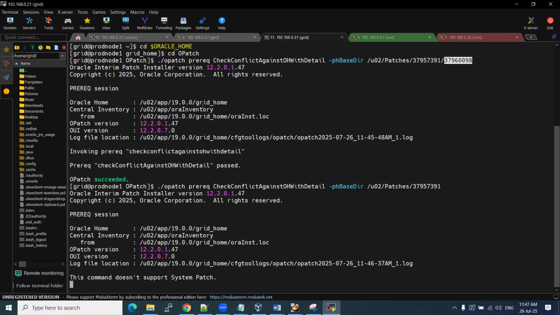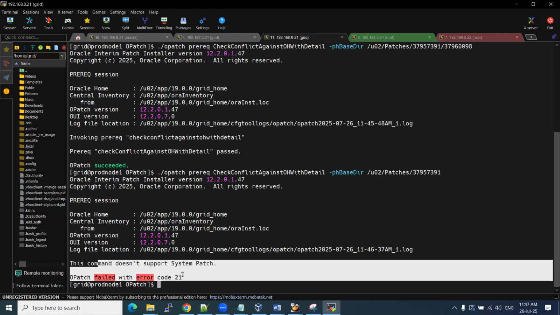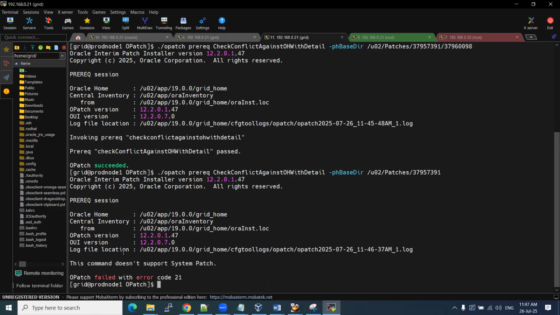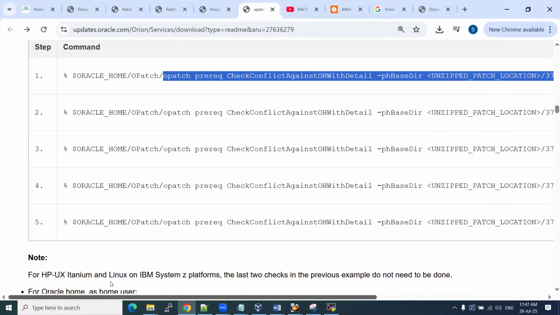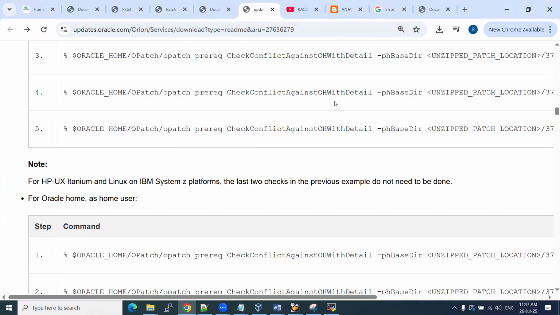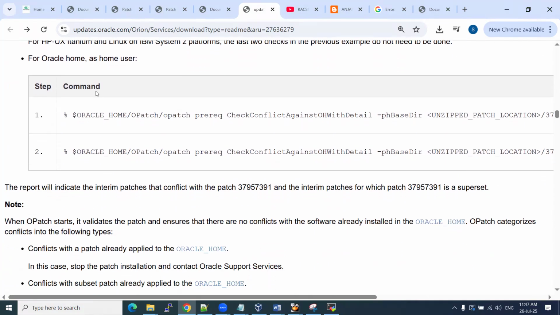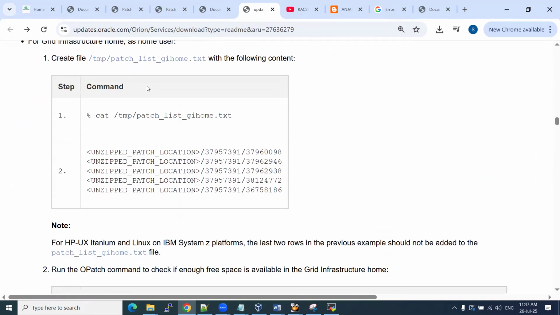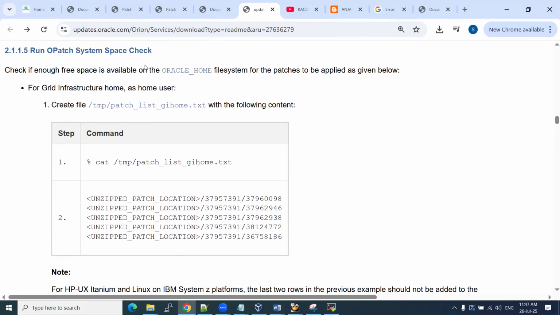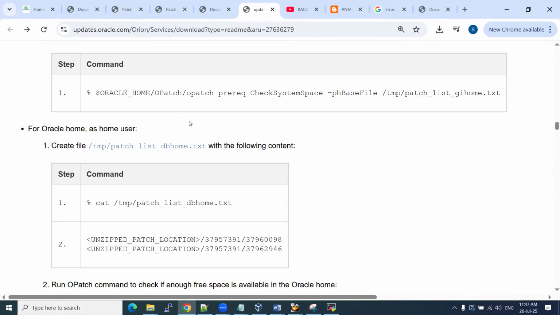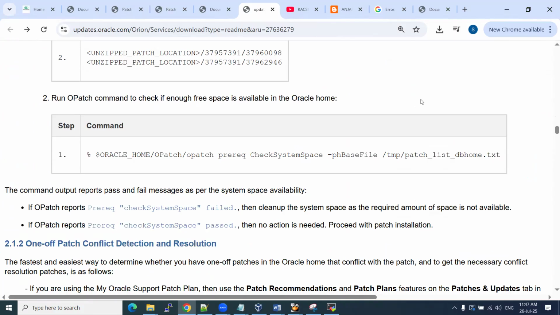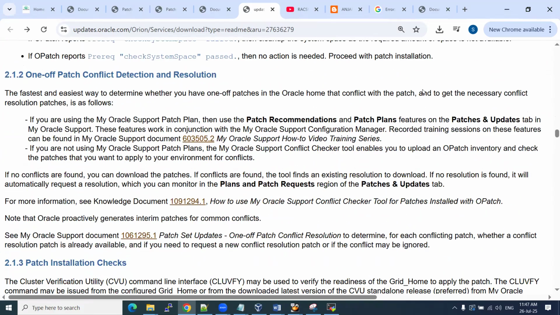An important thing: take a backup of your grid home. What is it saying? System does not support this. Okay, against all these patches, right? Let me go to the readme. What is it going to suggest? The readme itself is suggesting individual patch conflict check. The base directory is okay. These two are for your Oracle home, RDBMS home. And if you want to check any space, system space check, use this command and check it, for temp or any other issues. Okay, leave it, and then we go ahead and apply the patches.